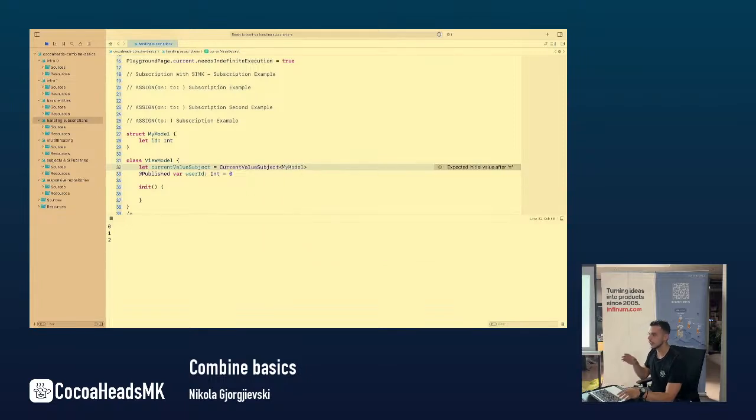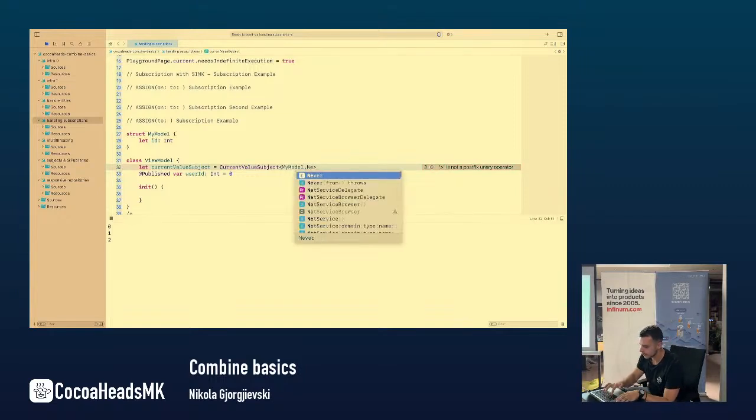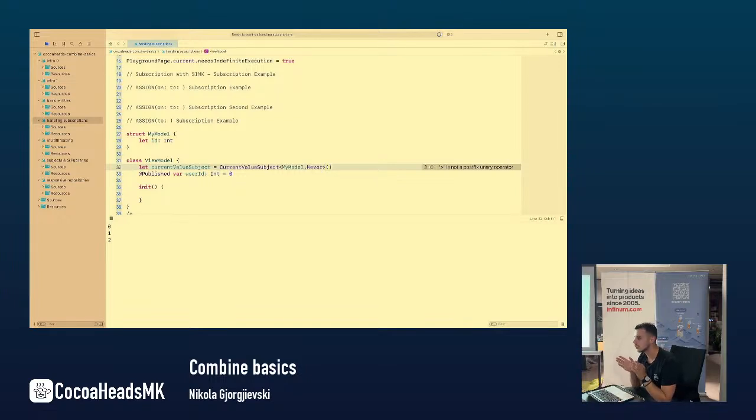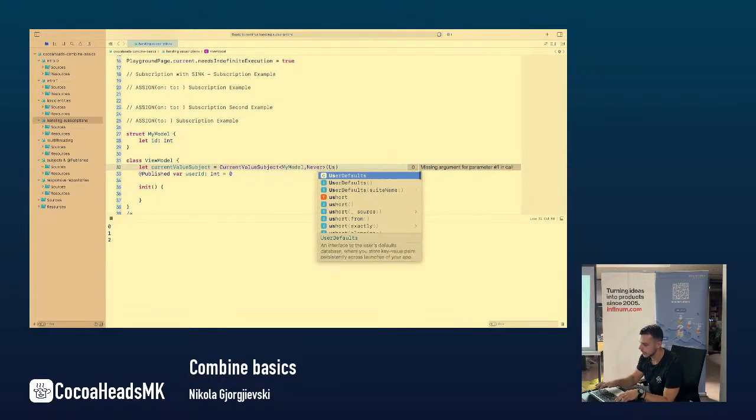And like I said, every publisher has this output type. That's the type of values that the publisher emits. And then you have the failure type. If there is a possibility for this publisher to emit an error, you will need to specify the type of the error here. So for demonstration purposes, I'm gonna set that this will never happen. And the thing is, with this publisher, you need to give some initial value. So because we give to the published one 0, I'm gonna give this one 0.